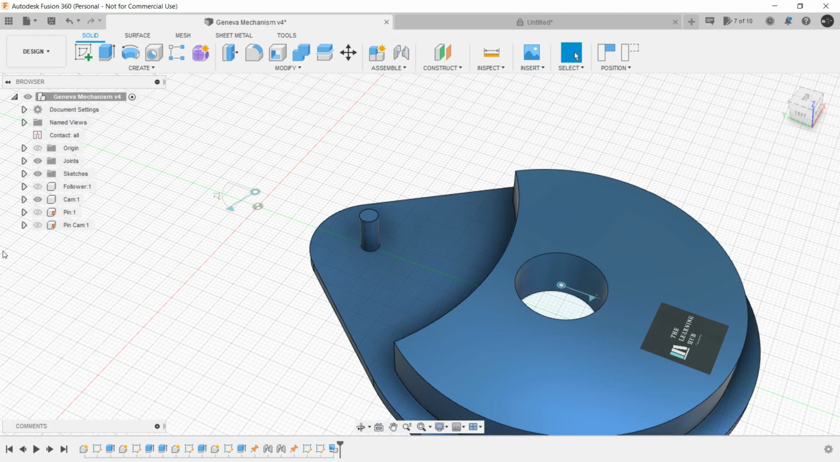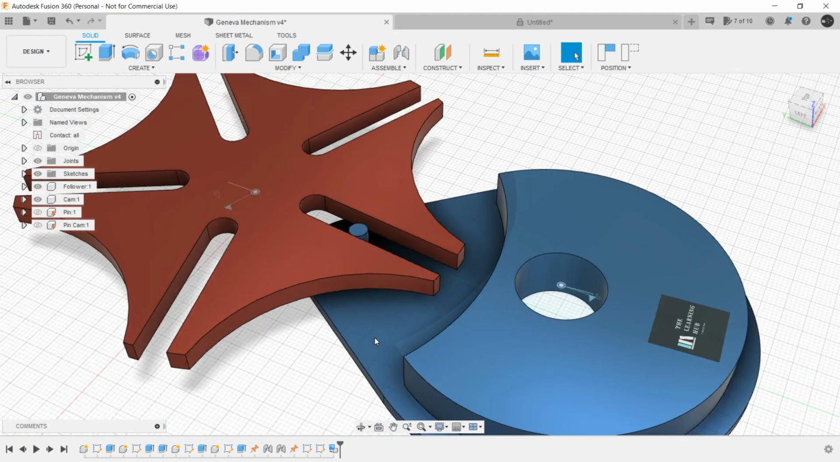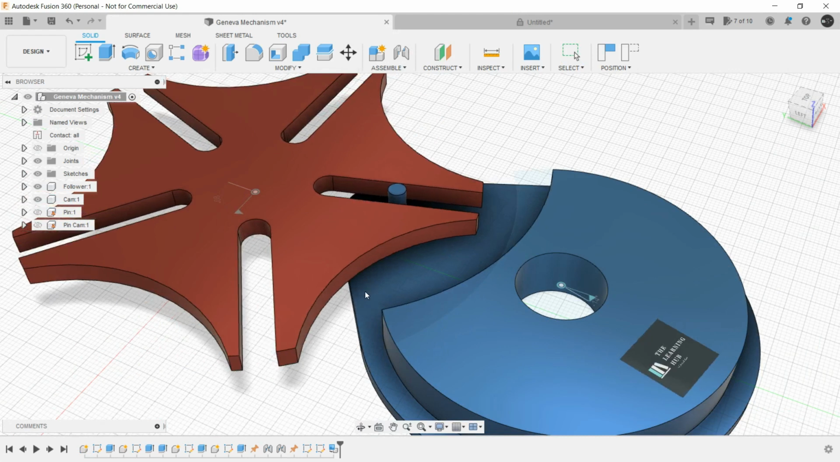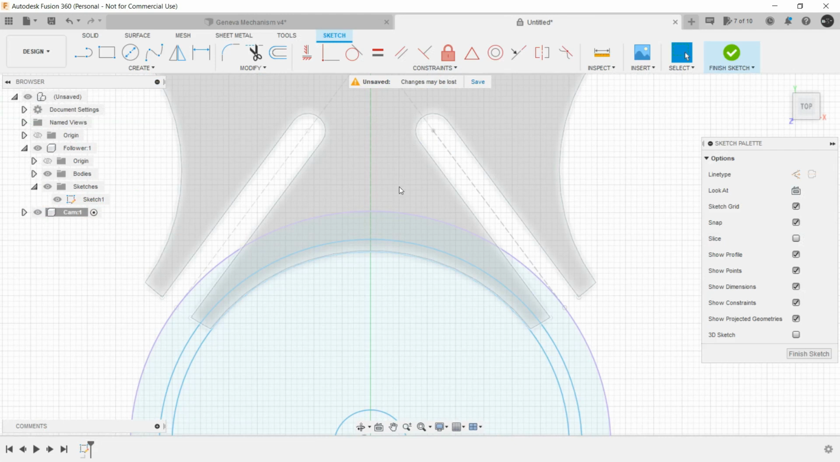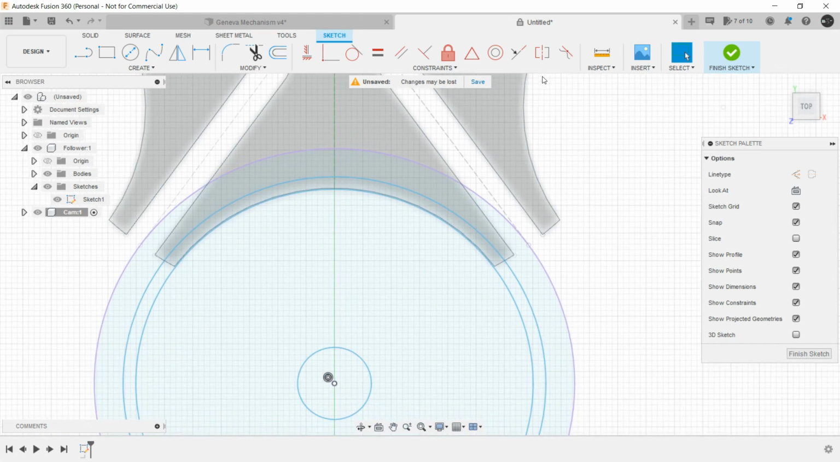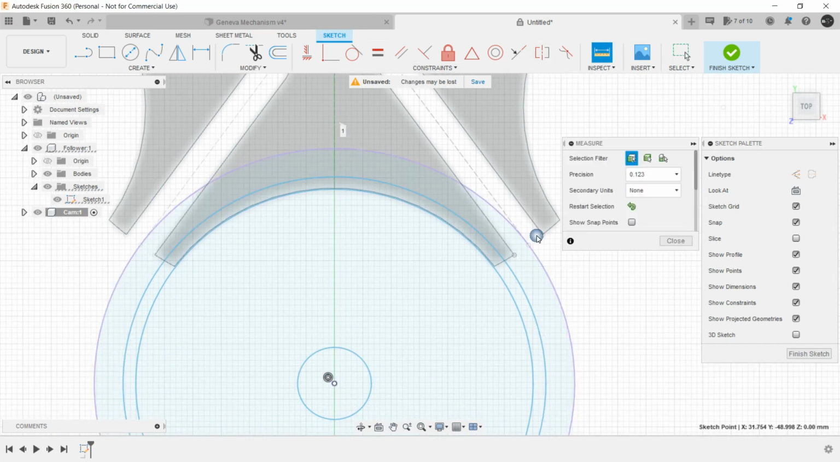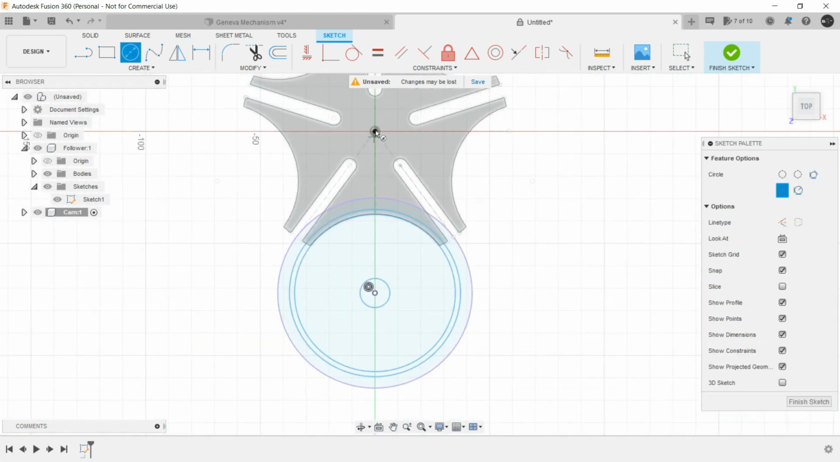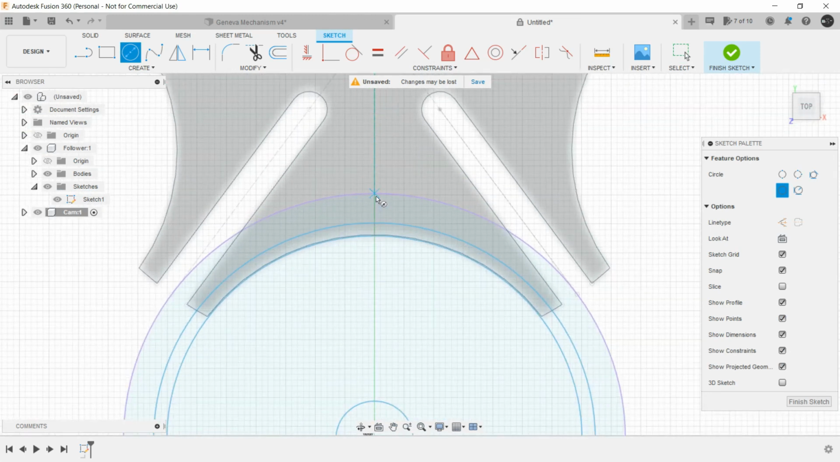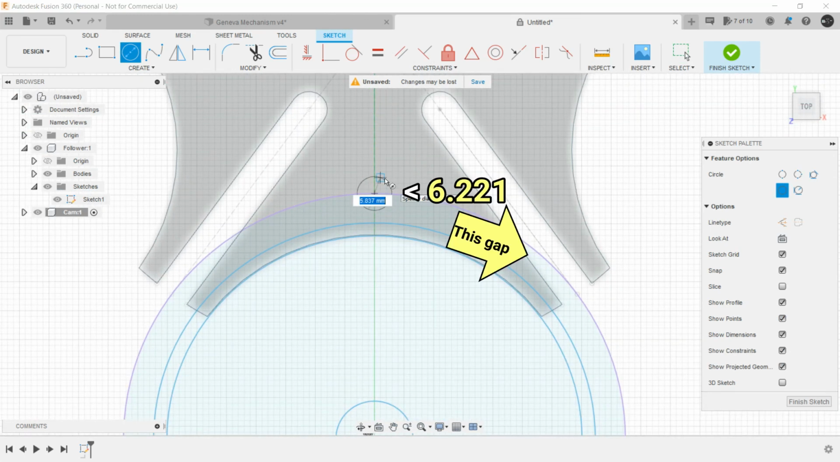And what this pin is going to do, as you can see, is have contact with the follower and rotate it. So this is very important in this assembly, and it should not be more than this gap. So let's check the gap once between these 2 points. It's 6.221. So we cannot make it more than this one. Invoke the circle command. Just trace the origin. Let's make it 5 only.